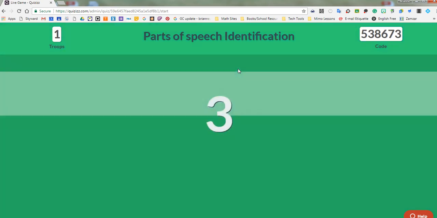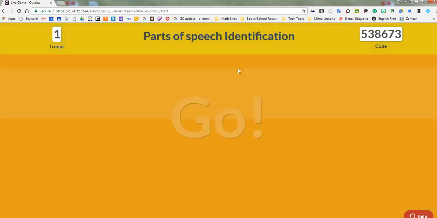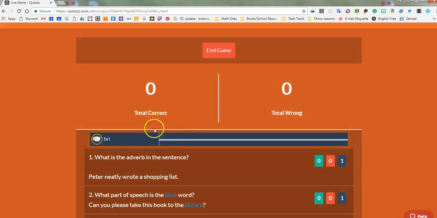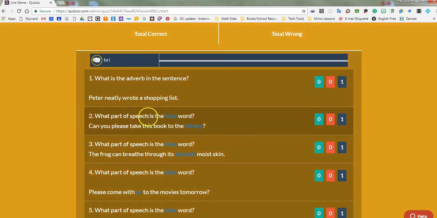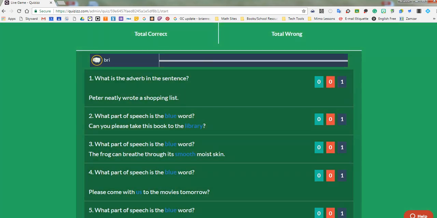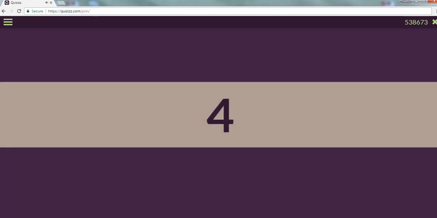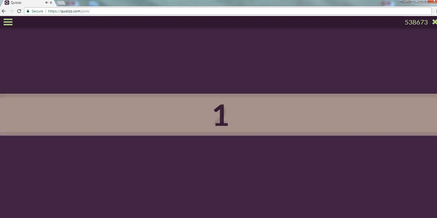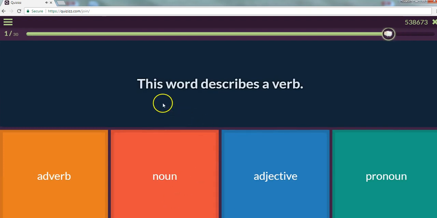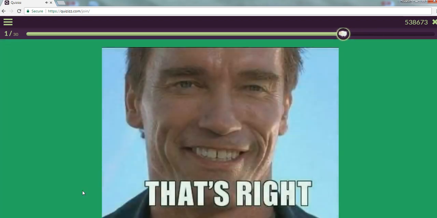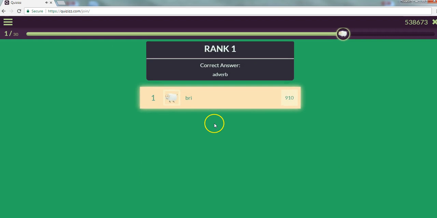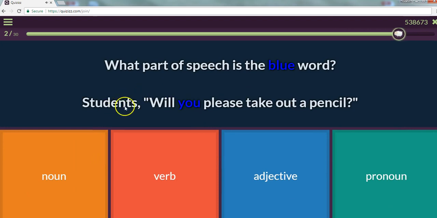When I start the game, again, this was the teacher's perspective of starting the game and seeing how many students are in there. Also, from the teacher's perspective, it'll show you how many total are correct and how many are wrong. And it'll also give you a list of questions as we're working. So again, I'm going to go to the student side. This is the student side. The music's playing. Remember, we can turn that off or on. Since I got it correct, I have the meme that says that's right. It shows the leaderboard right here. Remember, all of these features you can turn on or off.